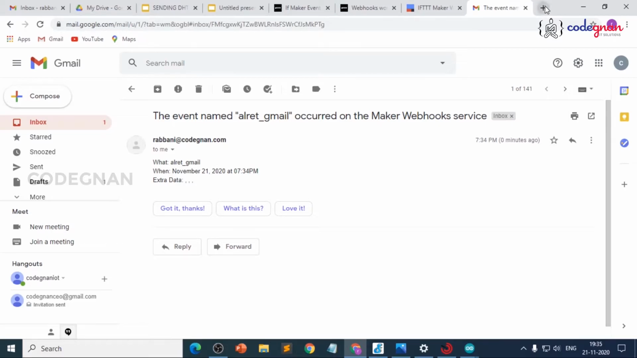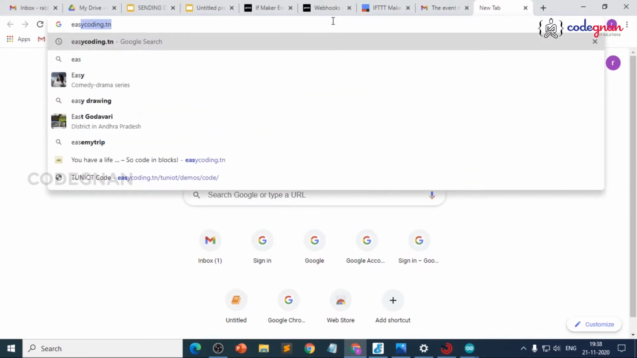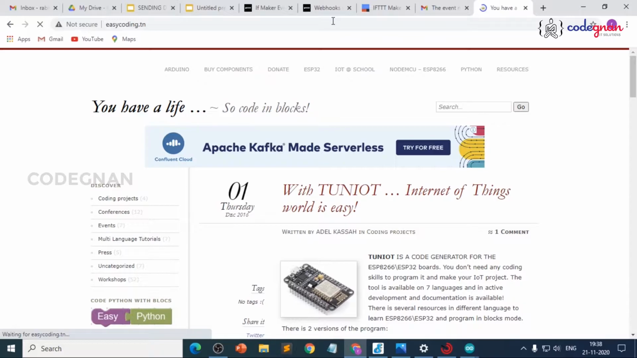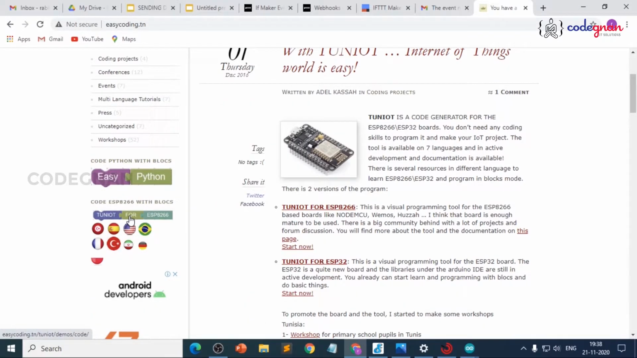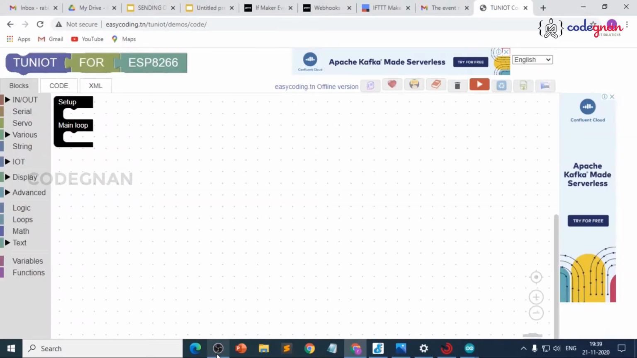Now we will see how to send a Gmail alert by using a program in NodeMCU when a sensor detects anything. So open easycoding.tn. Type easycoding.tn and select code ESP8266 with blocks. First, we need to have a Wi-Fi connection for our NodeMCU, so we need to configure Wi-Fi first.